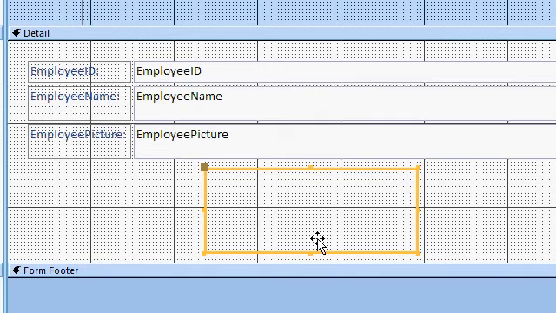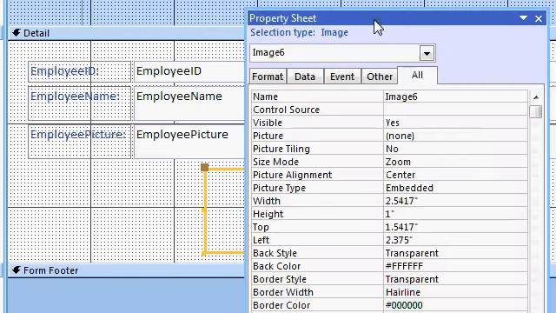Open up the properties for this image control. Here's the properties. Let's give it a name. Instead of image 6, I'll call this employee image. Give it a good name.